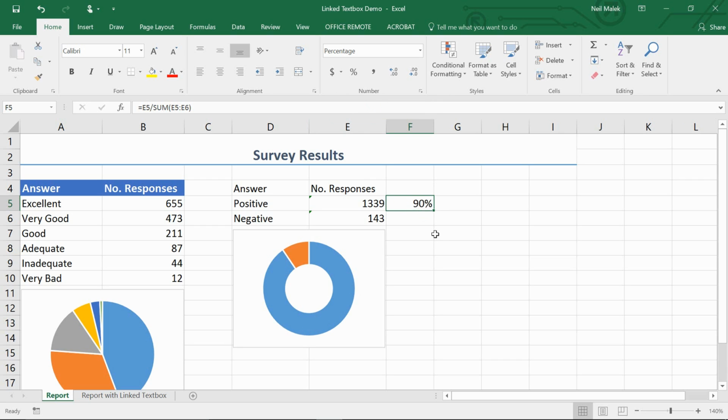Why am I taking the time to do this? Because in the future, if I come back and say, oh, actually, we came back with statistics that say 697 people said excellent, and 481 people said very good, and 257 people said good, and 91 people said adequate, and 46 people said inadequate, and 13 people said very bad. I want these things to recalculate consistently. So now it says 91%. I don't want to have to type this out by hand because I don't want to guarantee that it'll always be 90%. I want it to be constantly recalculating.